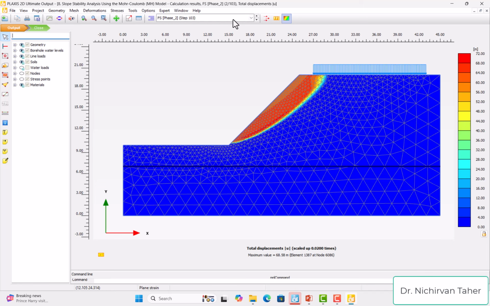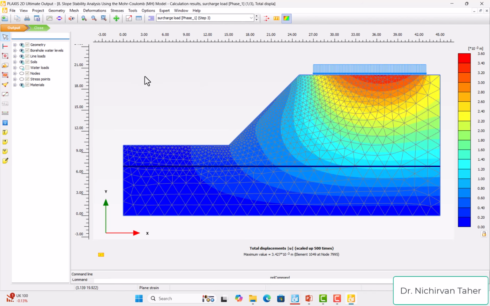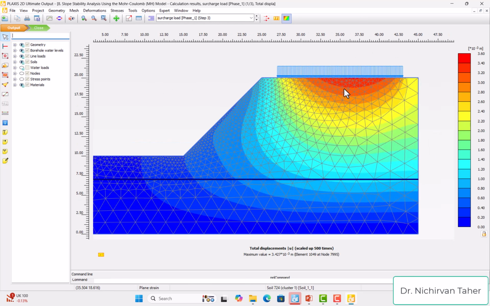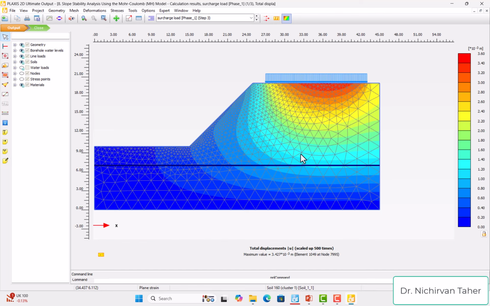Also we can click on the surcharge load construction phase. We can see the maximum deformation of the slope caused by this surface load or surcharge load is equal to 3.427, which is about 3.5 millimeter, and the displacement or deformation is okay for this slope, which is minor.